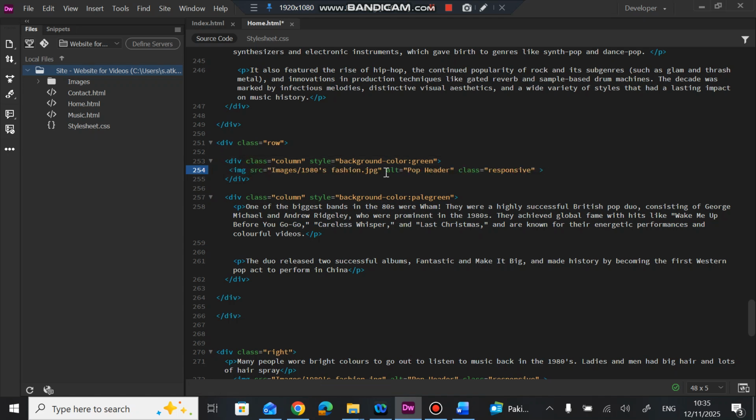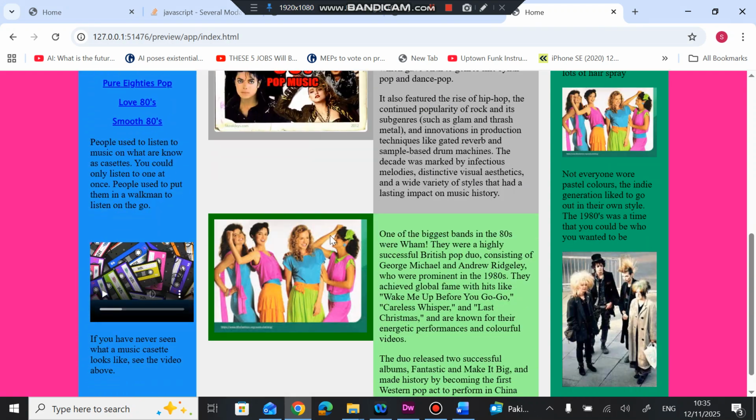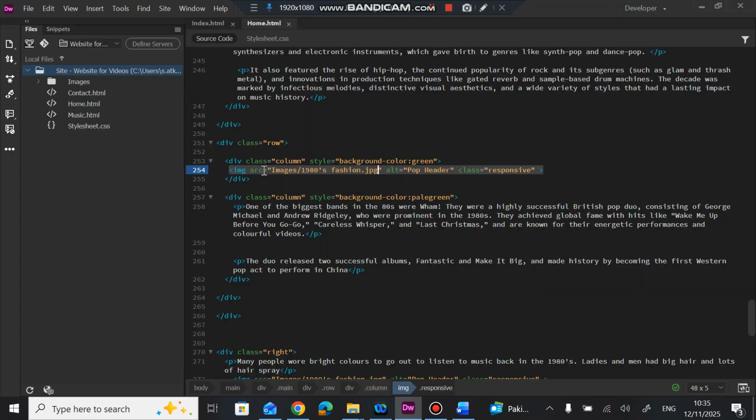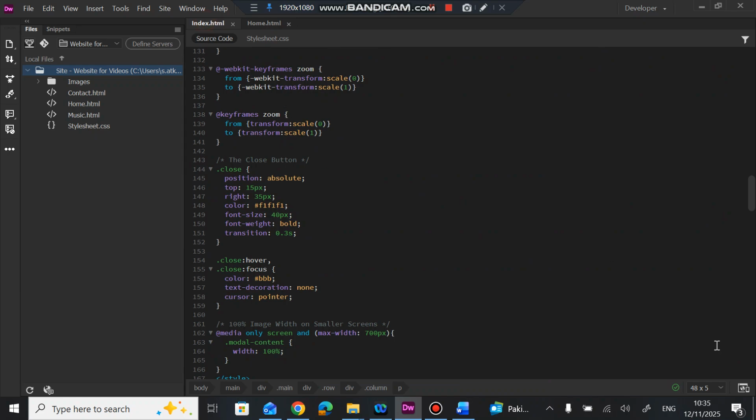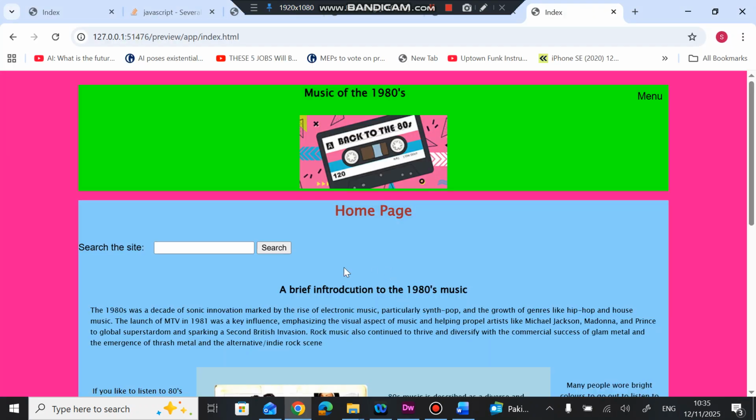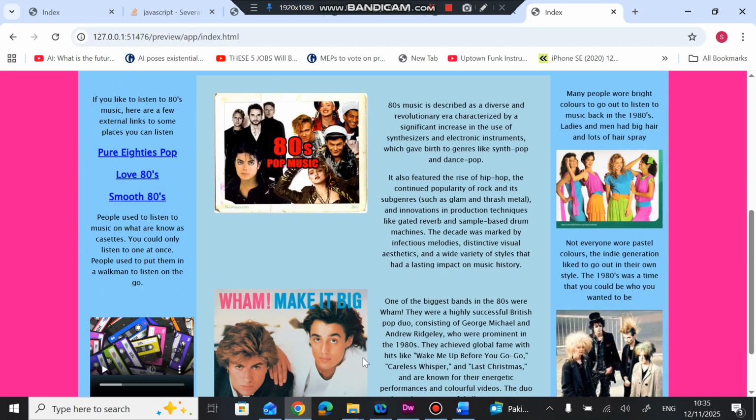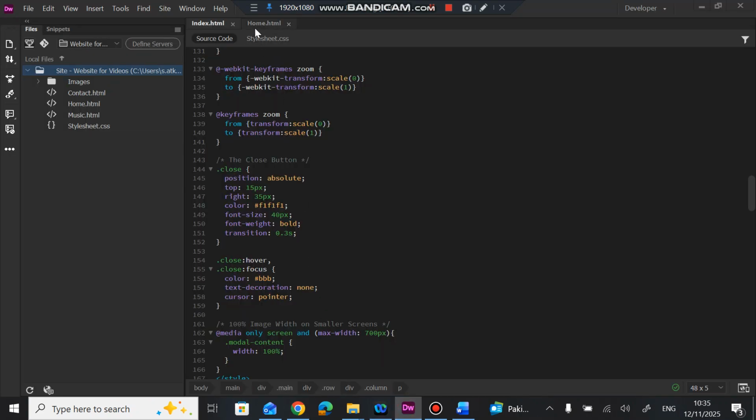Okay, so hopefully that made sense. I'm just going to change that, and I'll show you what it looks like now. Okay, so there's my fashion image. This is the one I just copied from there. We're going to make sure that it's a different image at least from the one before. The one I had before was the Wham one, so I'm just going to go and find Wham.